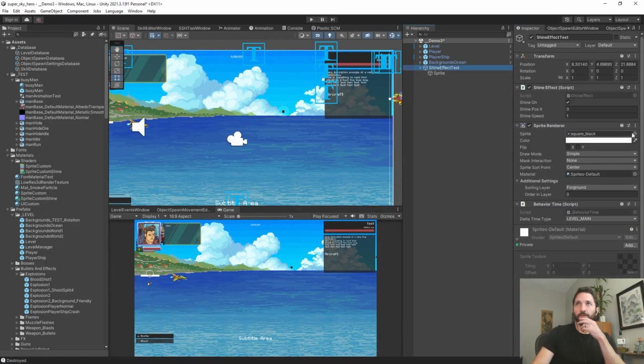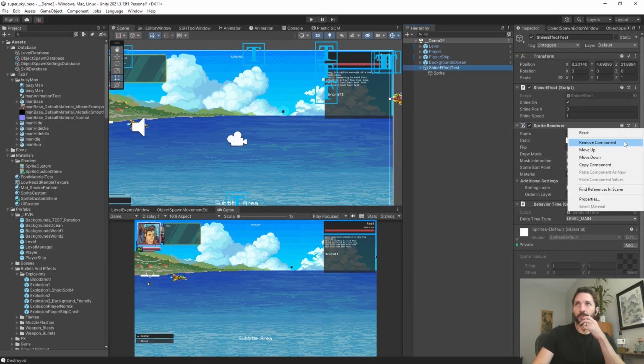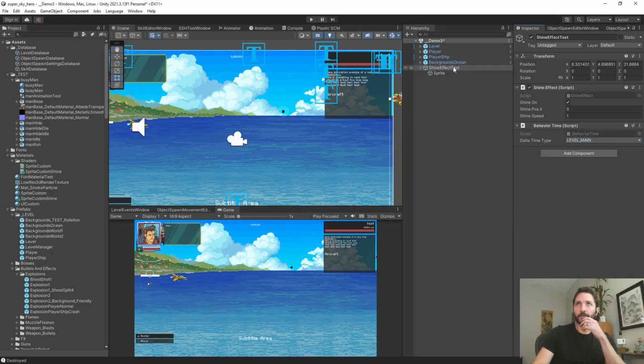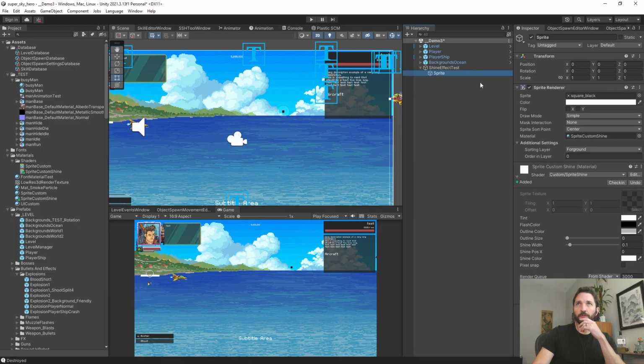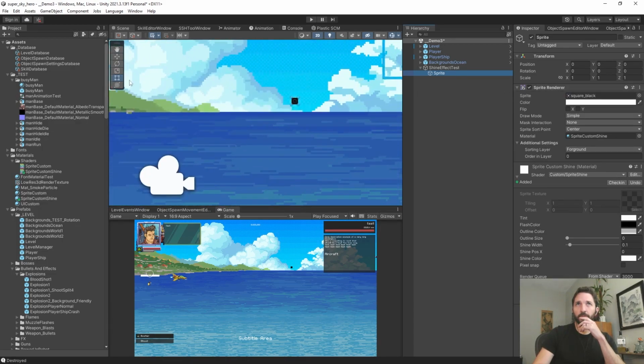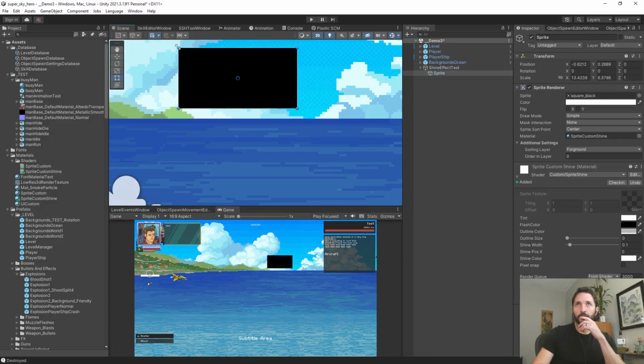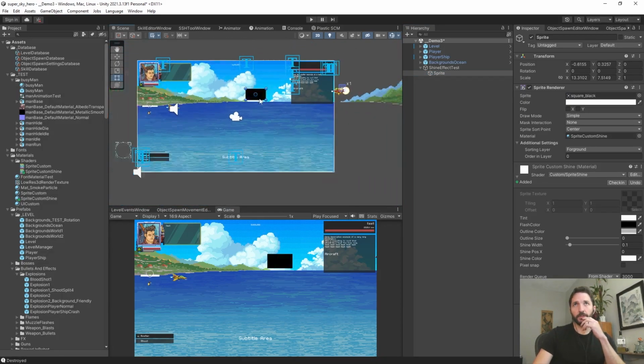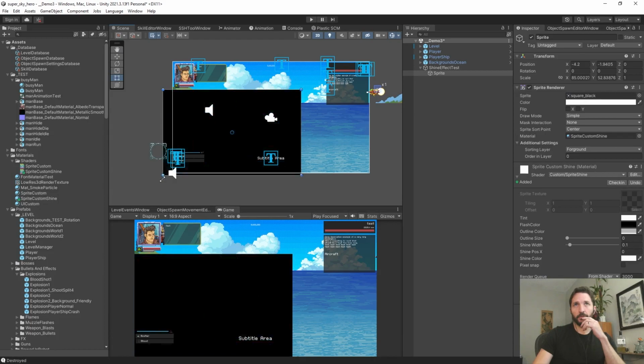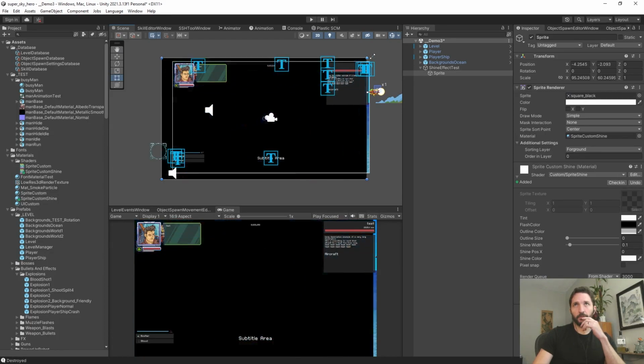And then I want to get rid of this sprite renderer. Okay. And here's the sprite. And I want this sprite to be the size of the damn screen, so I can see the effect in full. Okay.